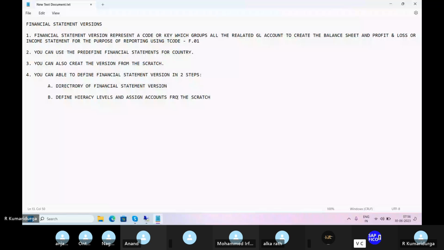Okay, so financial statement versions consist of a maximum of 20 hierarchy levels. We can define 20 hierarchy levels for the financial statement versions. Just write down, the fifth point: we can define 20 hierarchy levels for the financial statement versions, FSV we can call it.